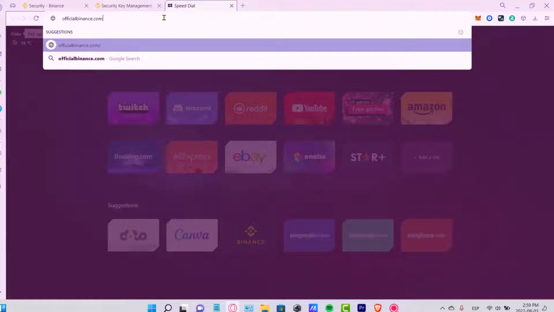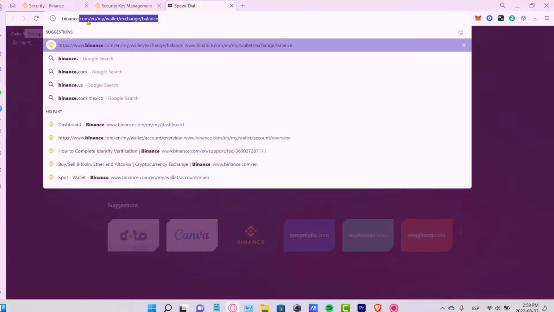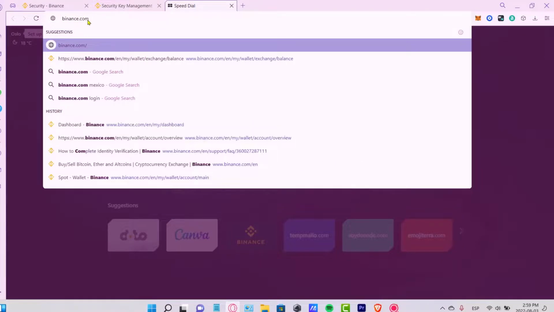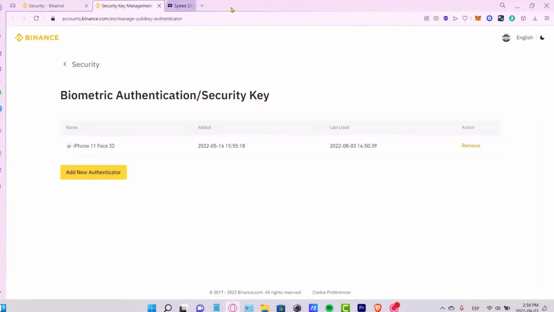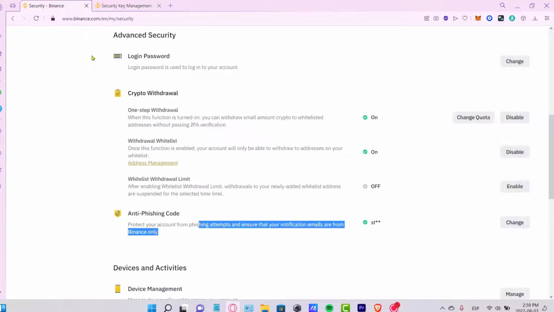So this is not a legit website. If you enter all your information on this website, or any other website that doesn't start with Binance.com, you might run into trouble with phishing, because some people might get your information, and you might want to enable this option that says the anti-phishing code.